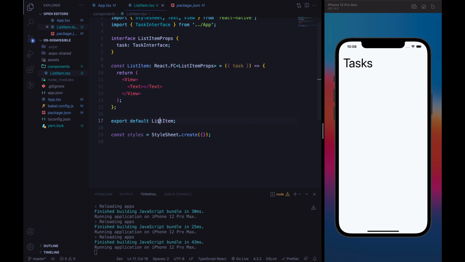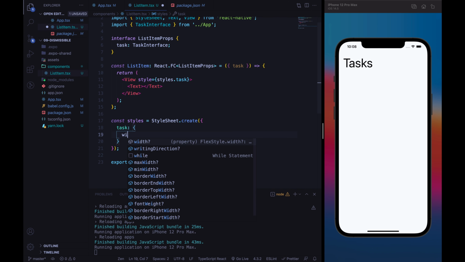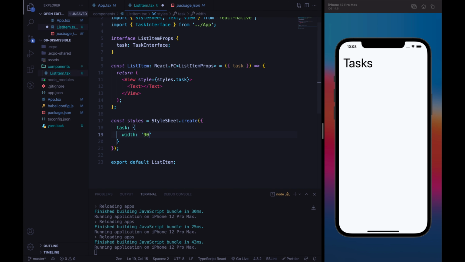So we can finally start to work with the style of our list item component. So let's define the task itself. So the style, let's say for now, width equal to 90%.